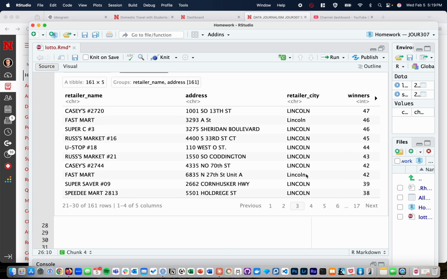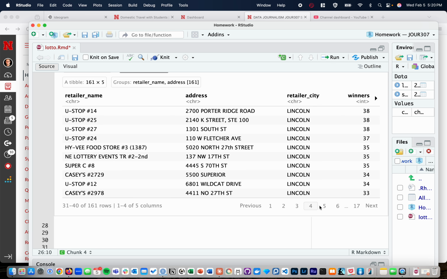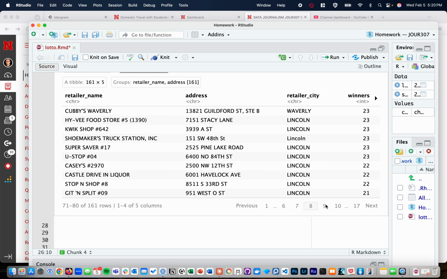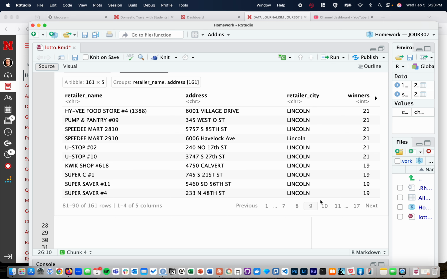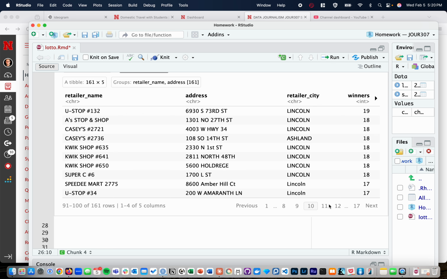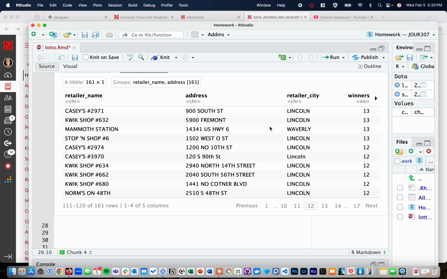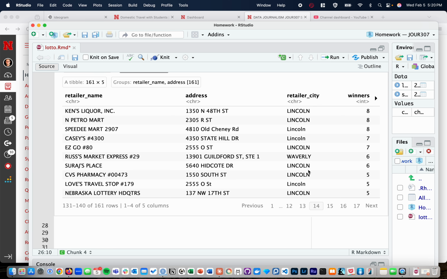Lincoln, Lincoln, Lincoln, Lincoln, and so on. Oh, come on. There's Waverly. Okay, the Cubbies in Waverly. There's Ashland. There's Denton, the Super C in Denton that we saw earlier. There's a Casey's. Here's a Family Fare in Ashland. Here's a U-Stop in Ashland. The Mammoth Station in Waverly on Highway 6. Bunch of Lincolns. Some more Waverlys.